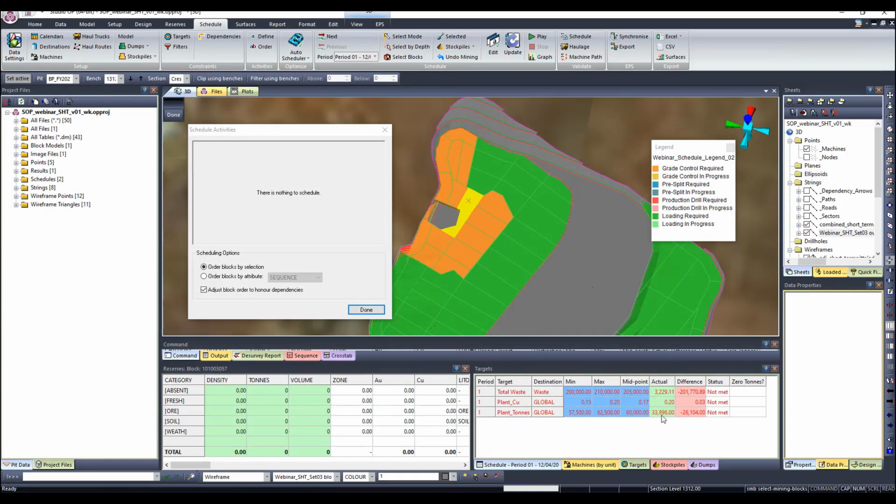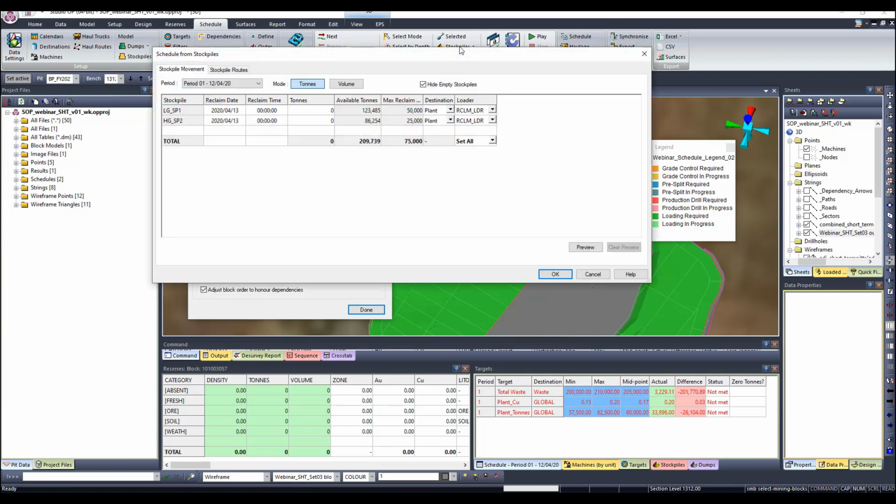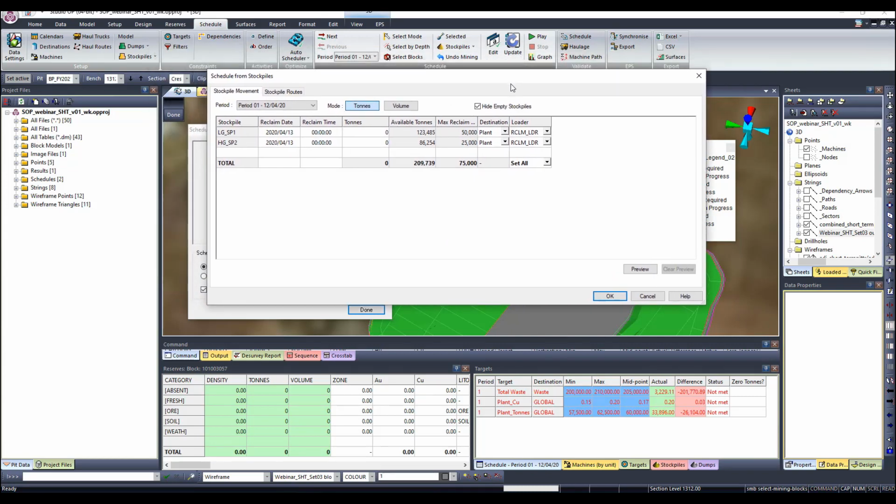So if I close here, you see that I've 33,000 tons that goes straight to the plant from the pit. I'm short of around 26,000 tons and my grade is slightly above my target by 0.03%. So at this point, I can go to my stockpiles to reclaim some materials, manually that is.